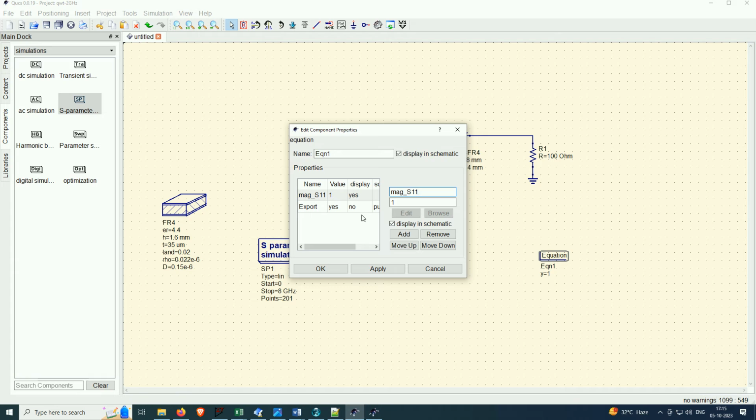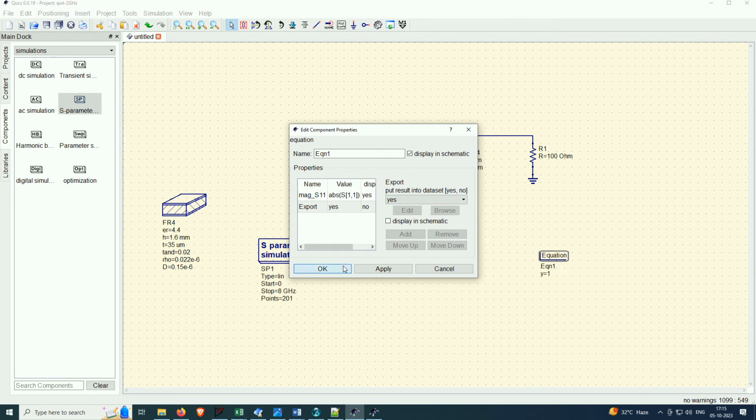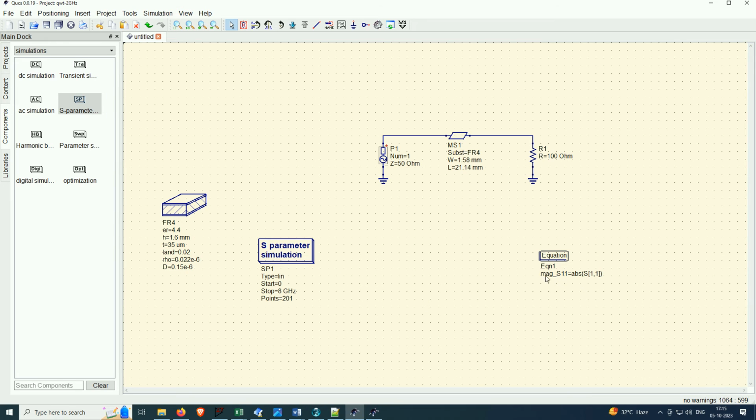Now it will be the absolute. This is a predefined function in the simulator; I have to calculate the absolute value of the S11. Now inside the matrix I have to open a square bracket and say S[1,1]. That's it. And I'll say OK. So this is what I want to see. Now I am ready to do my simulation. So I am going to click on this button called simulate.